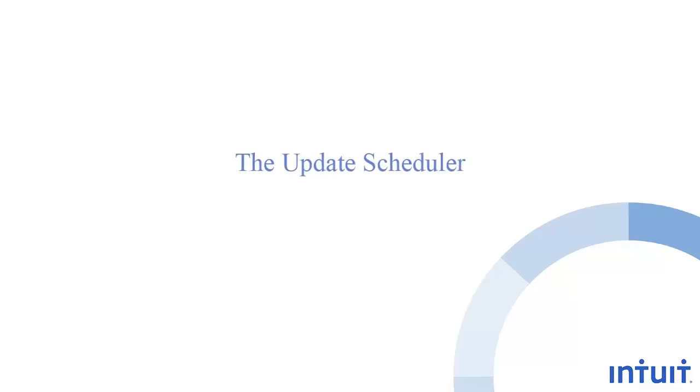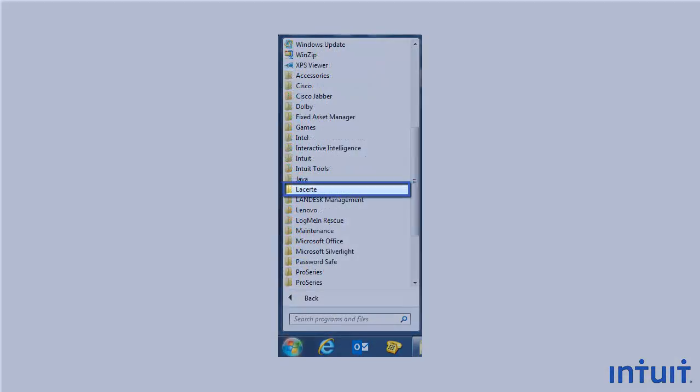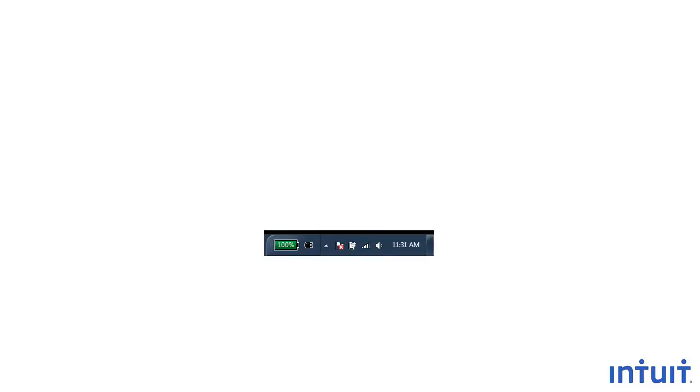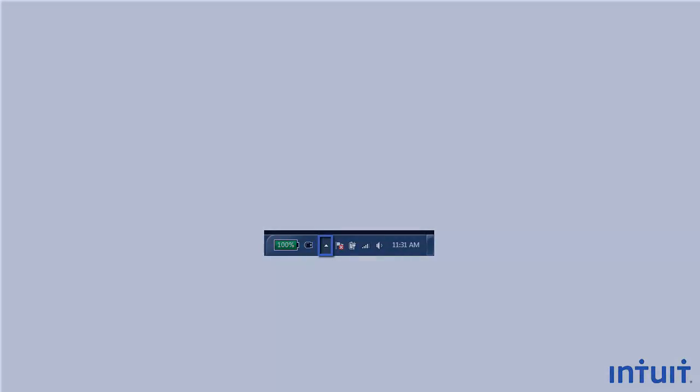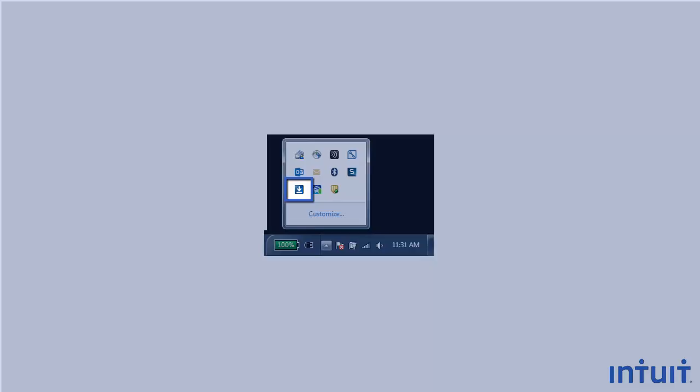The Update Scheduler is a program that can be set to check for and download updates automatically. If you installed the network version, the Update Scheduler will only need to be running on one computer in the office. To run the Update Scheduler, go to the Windows Start button, select All Programs, then Lacerte, then Update Scheduler, then Update Scheduler. When opened, that program minimizes to the system tray. We need to open that program to set the time of day we want the Update Scheduler to check for updates. Find the Update Scheduler in the system tray and select it.